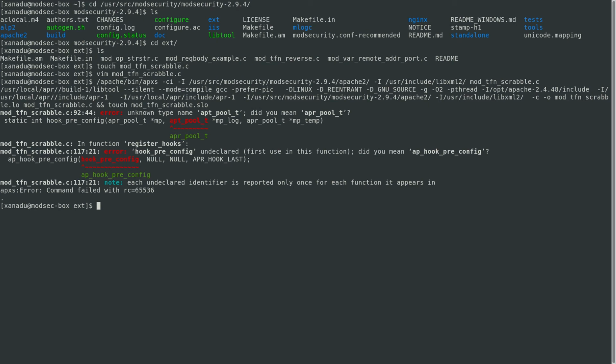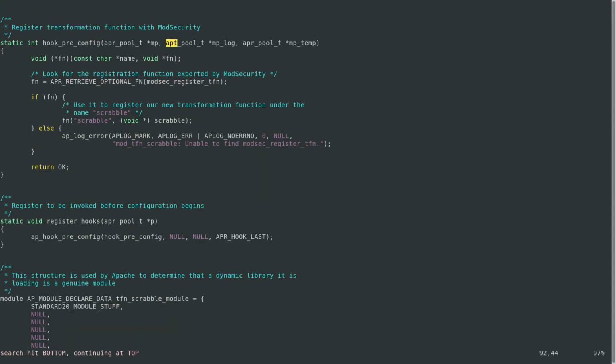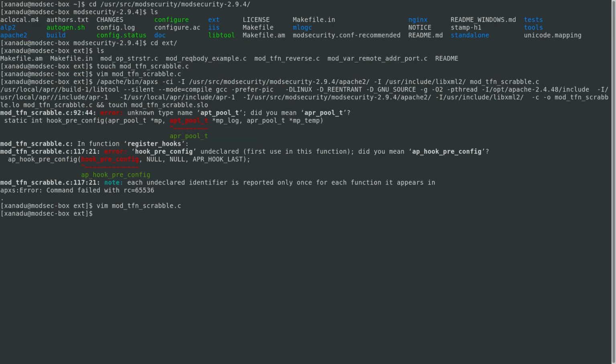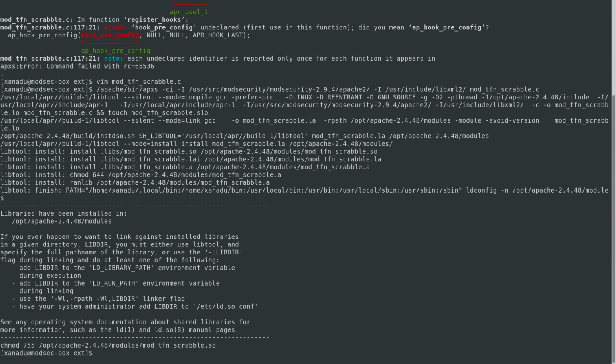And I can see that I've made a typo I often make, which is I've written apt instead of APR. I'm too used to using apt-get on Debian. It's become burned into my brain. So correct that, and let's compile again, and hopefully we get no error messages this time. And there we go, that was successful.